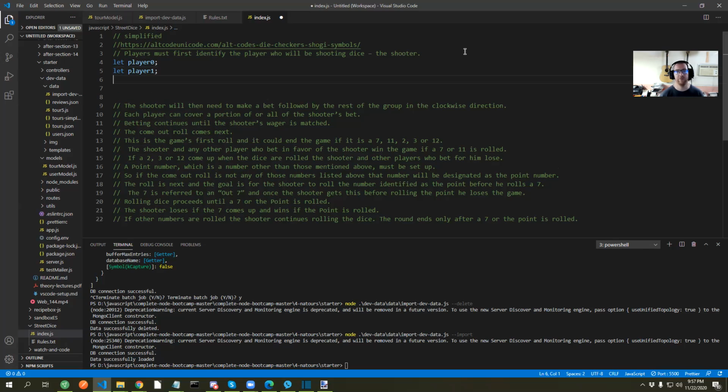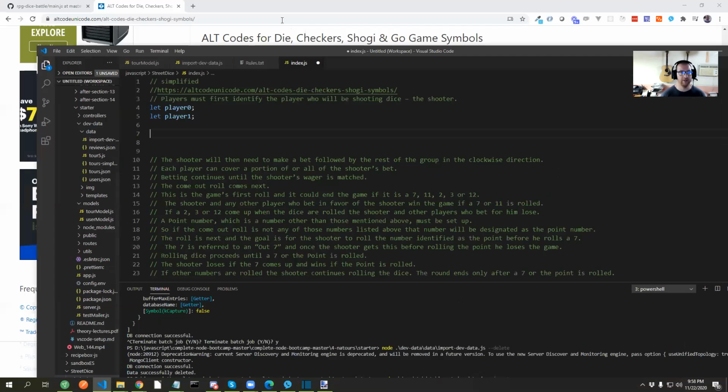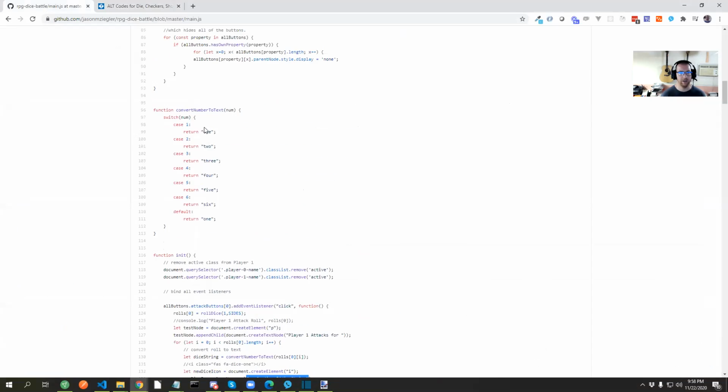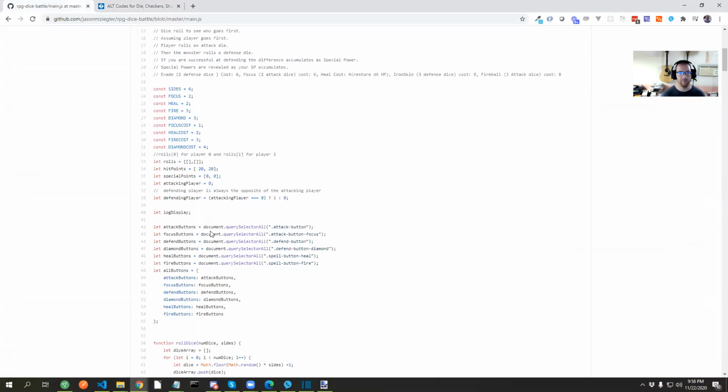Okay, so we have two different players. They need to roll the dice. So each player needs to roll. First thing, let's create that function. And I'm going to be looking at this RPG dice battle game that I made a while back. You can see this was something that I did originally.